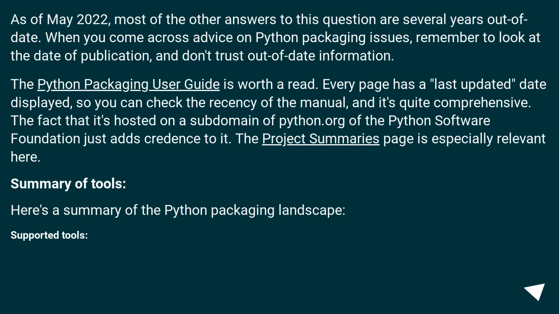As of May 2022, most of the other answers to this question are several years out of date. When you come across advice on Python packaging issues, remember to look at the date of publication and don't trust out-of-date information. The Python Packaging User Guide is worth a read. Every page has a last updated date displayed, so you can check the recency of the manual, and it's quite comprehensive. The fact that it's hosted on a subdomain of python.org of the Python Software Foundation just adds credence to it. The project summaries page is especially relevant here.